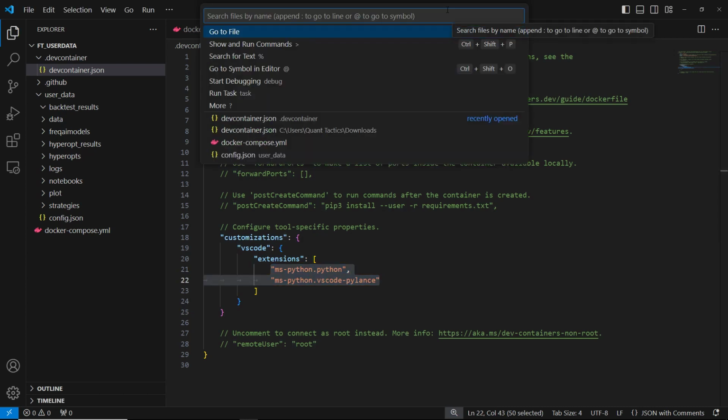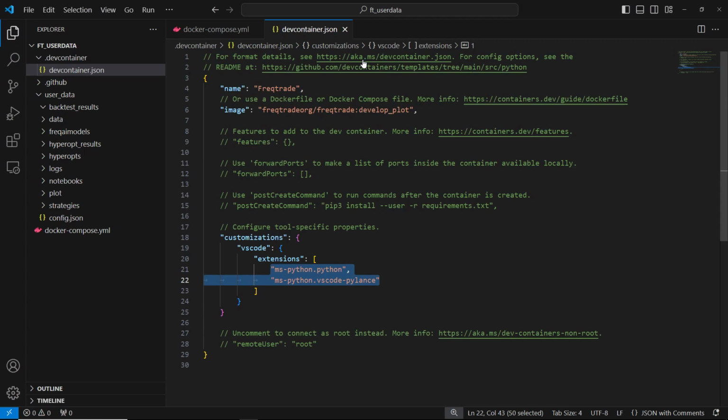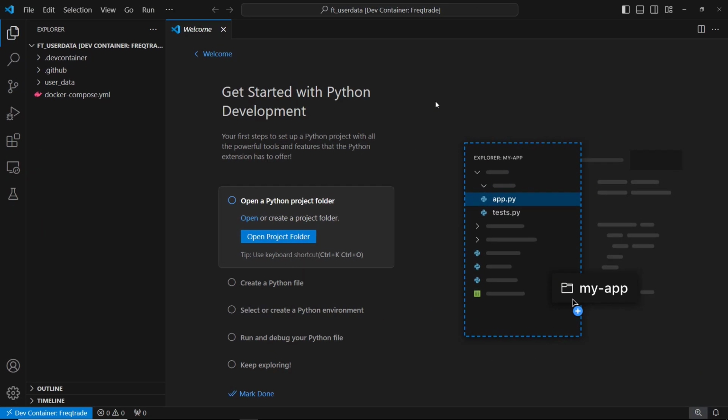Let's reopen this project in a development container by running the Reopen in Container command. This process will take a few moments as the system spins up. Now, when we examine our Visual Studio Code interface, it appears almost identical to before, but with a few noticeable differences. The name of the container, as defined in the devcontainer.json file, is now displayed in the bottom left corner.